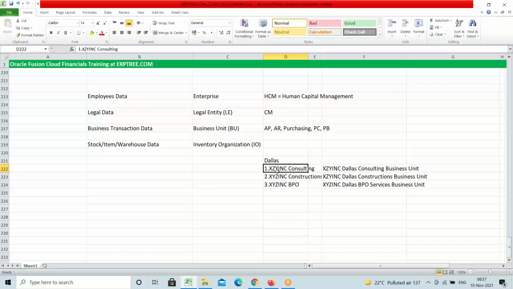Why again do I have to replicate? Why do I have to copy the same concept as a business unit? Directly, why can't I record the transaction? Why can't I go to the accounts payable application? Why can't I record the purchasing transaction by selecting XYZ and, say, consulting?